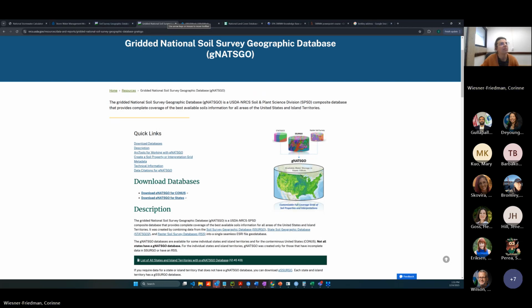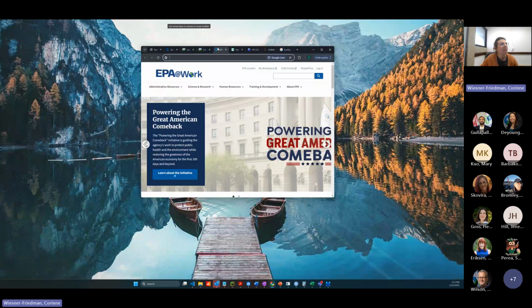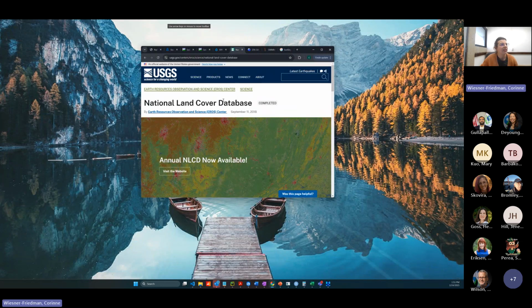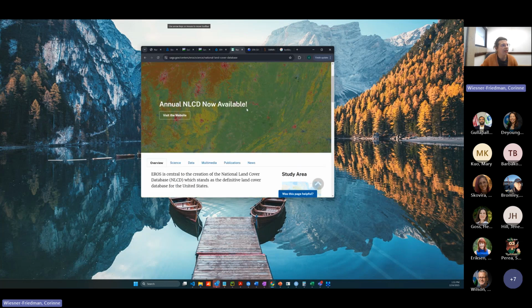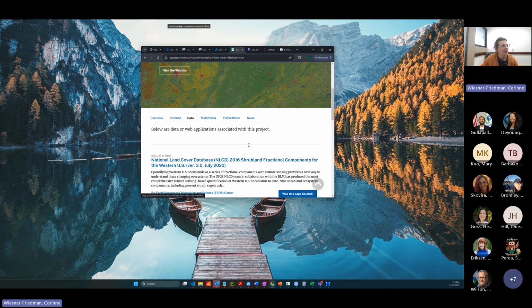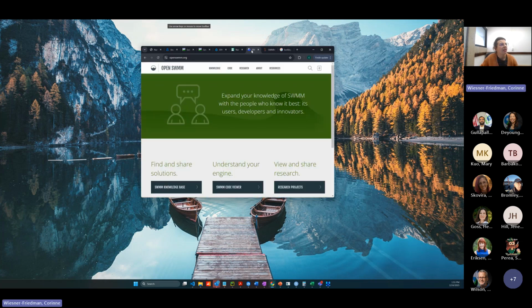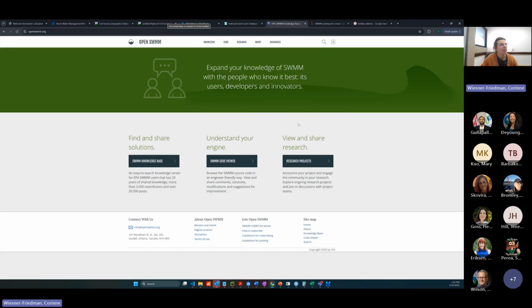I'm just going to move this down because it's the part where it's sharing my screen. There's the National Land Cover Database, which we talked about, and you can download the data pretty easily to multiple different format types. And then here's OpenSWMM. So let me just show you OpenSWMM briefly here. So people have shared their research, which is great.